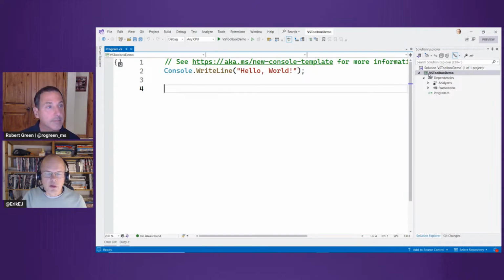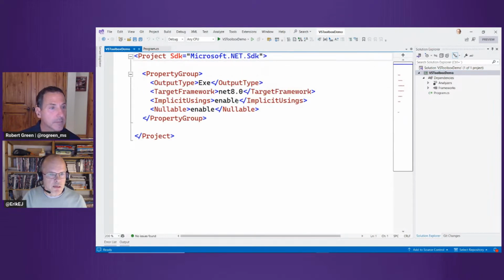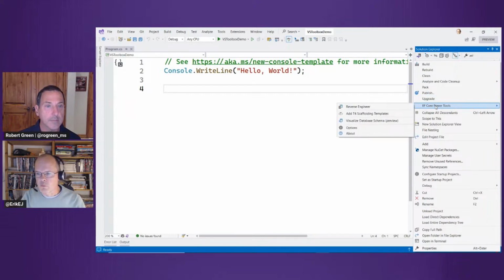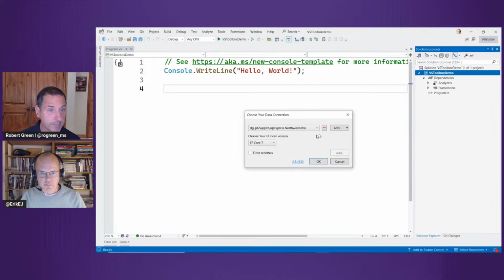So I have created a .NET 8 console app here. This is what the project file looks like, and this is what Program.cs looks like. It's basically just those two files that constitute the project at the moment. I will right-click, and you will see an EF Core Power Tools menu item added to the right-click menu. There's only a limited number of options available here because EF Core is not installed in this project. But let's pick Reverse Engineer.